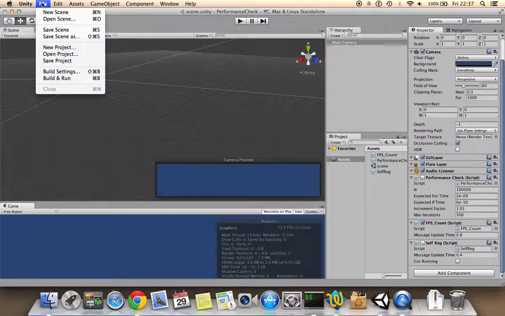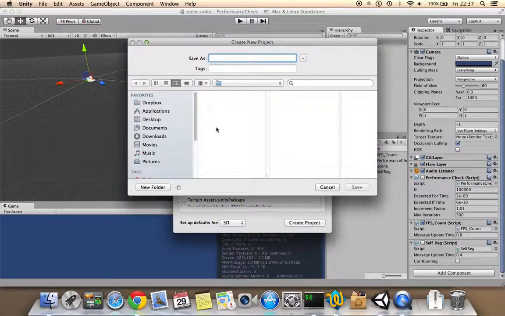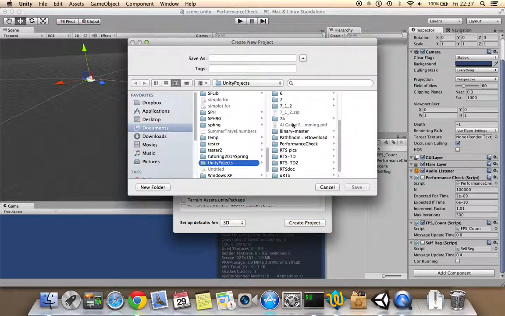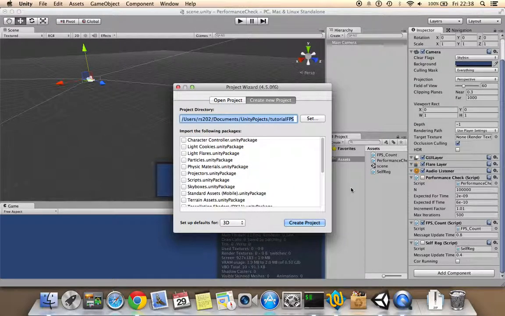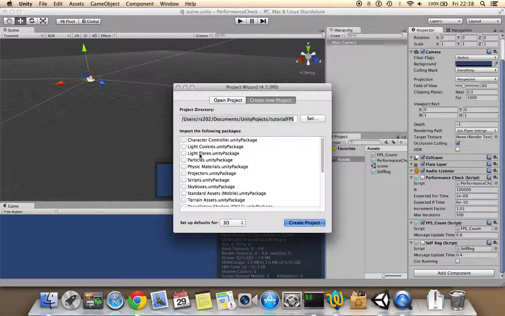Okay, so File, New Project, and where I want to set it, I want it in Unity projects, and I want to name it tutorial FPS. Save. Great. There were some changes.